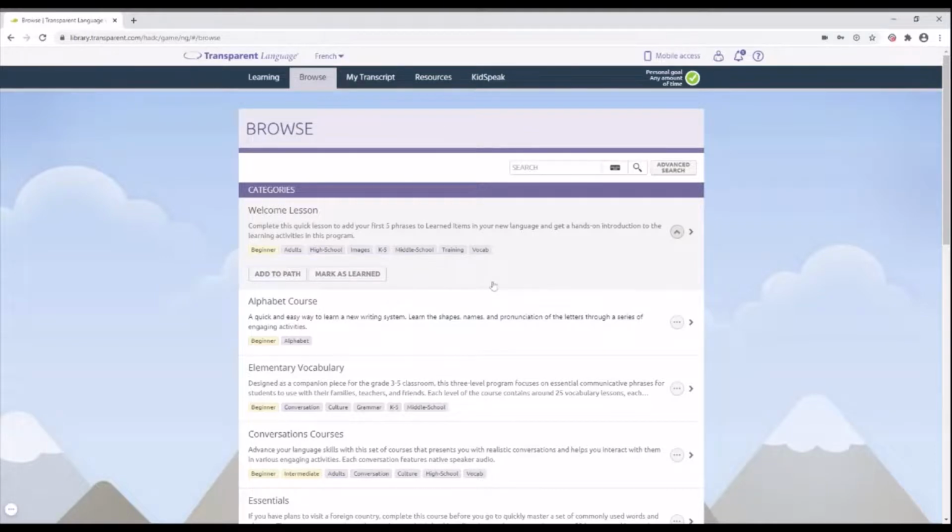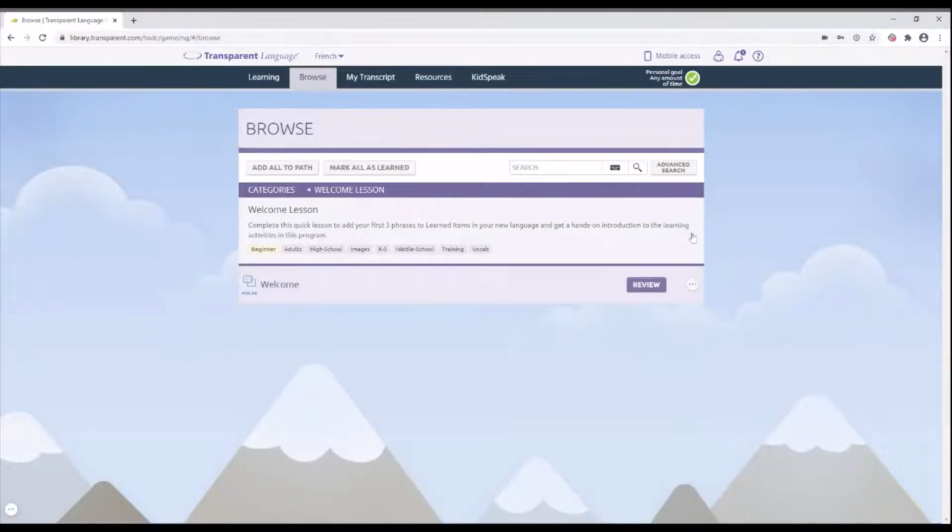This drops down a 2-item menu which allows us to either add it to the learning path or mark it as learned. Let's move on by clicking this arrow here at the far right. And let's take a further look at this lesson. We see many of the same options, but near the bottom right is Review, which allows you to look through the lesson.